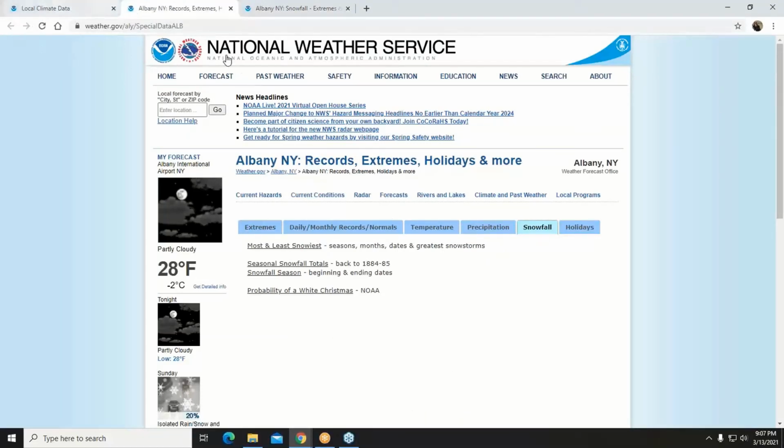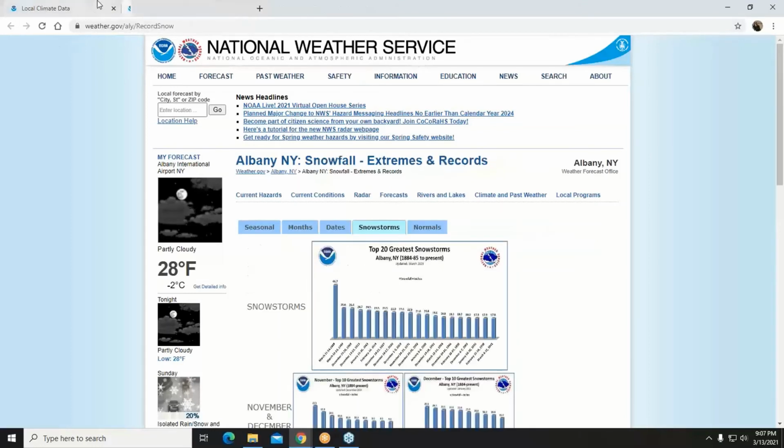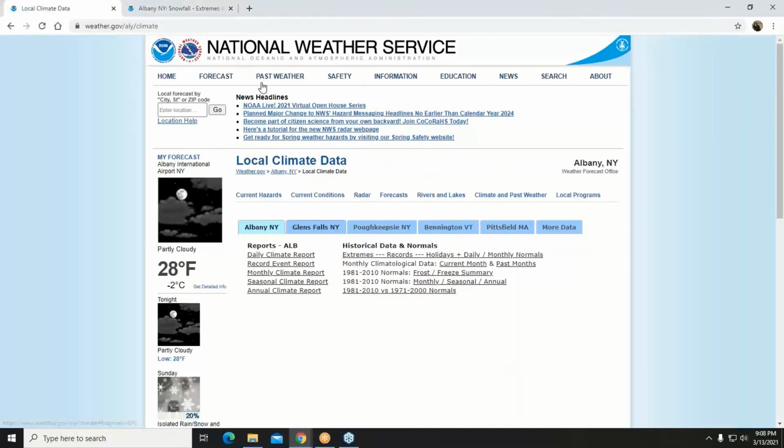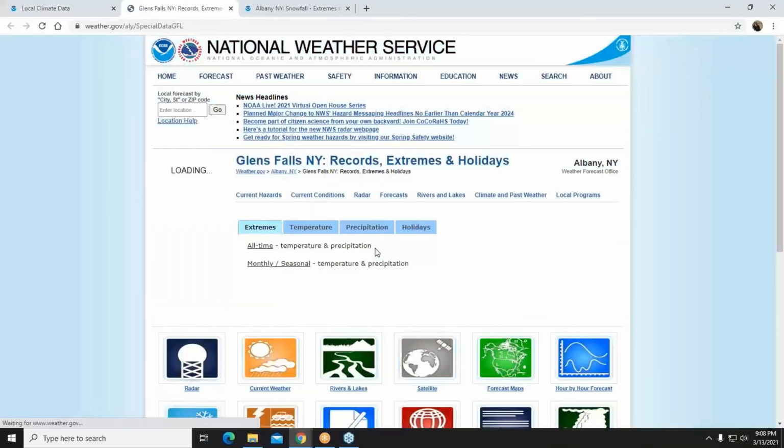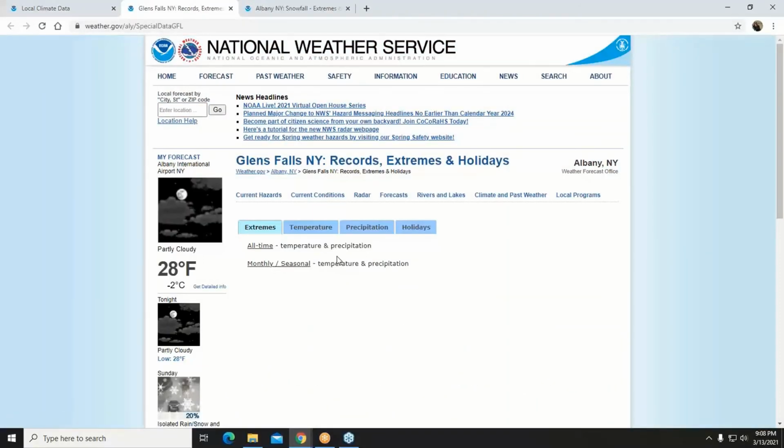And of course, if you want more, you go back to here. If you want to explore other sites like Pittsfield, we have more information for Pittsfield, Bennington, Poughkeepsie. They have the extremes. Glens Falls, we have the extremes. So it's not just Albany centric. We do try to give information for the other climate sites as well.